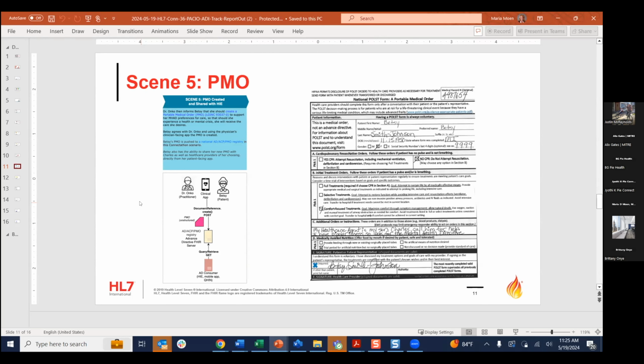Now, the doctor, instead of creating a structured document, which we will be demonstrating in looming Connectathons, picks up a fillable form, a piece of paper, and fills it out with Betsy by hand. This portable medical order, that's document type 93037-0, supports those mental health advance directive provisions.